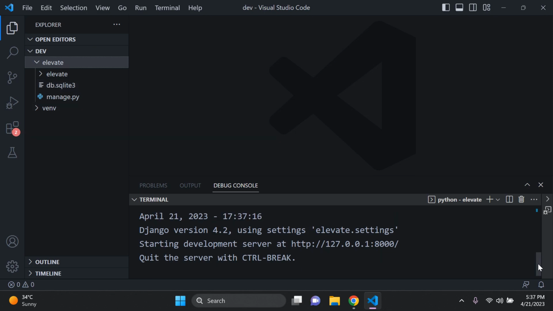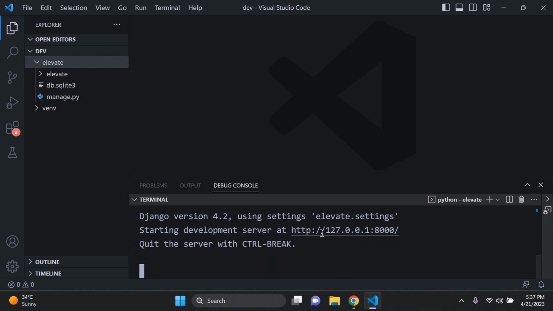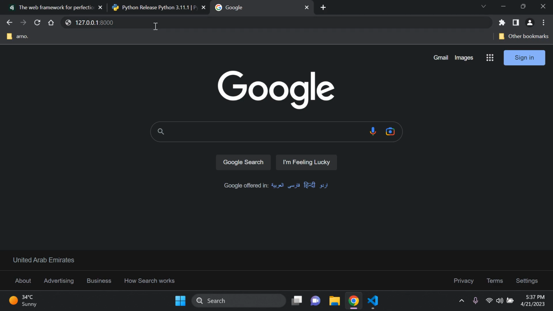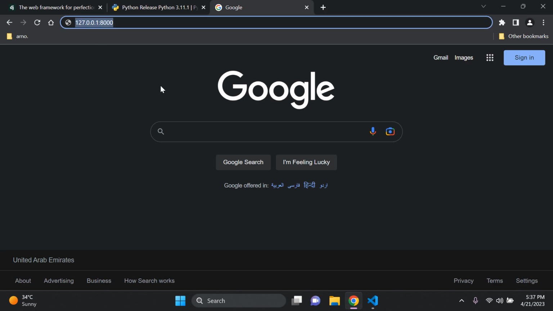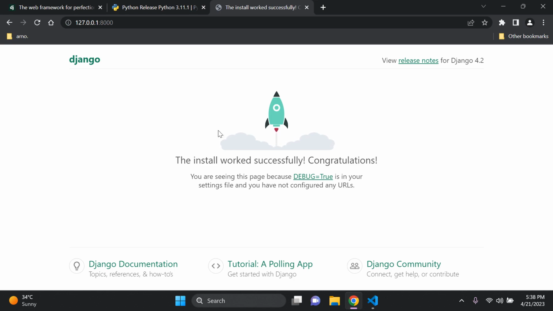Now, if you scroll up here, you'll see that it says you have 18 unapplied migrations. So this is something we'll touch on in just a moment. But for the meantime, what I want you to do is head on over to this link. And an easy way to do it is to just type in the following. So this is the localhost, 127.0.0.1:8000.